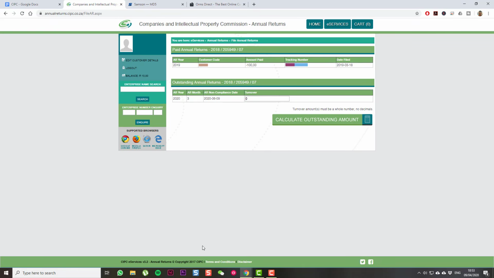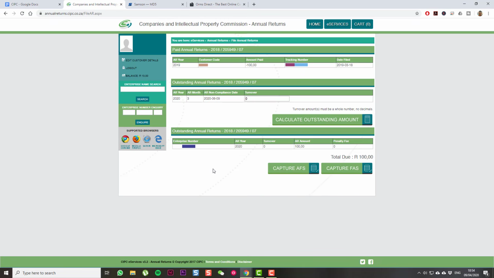So you'll be able to see your history of your annual returns paid, so for every year that the company is registered and what the specific turnover was. In this case, this is actually due to the nature of the company. The turnover is 0, so I'm going to leave that as 0 and then select calculate outstanding amount. So once you've got here, you'll be able to see your amount that's due. So in this case, it's only 100 Rand.